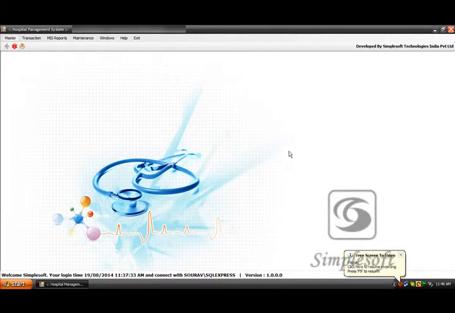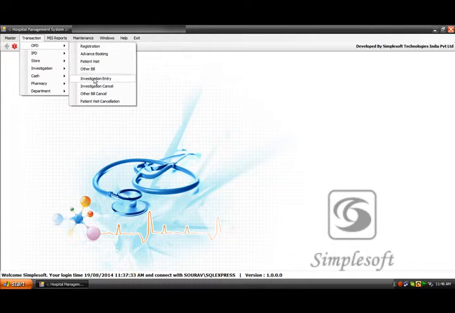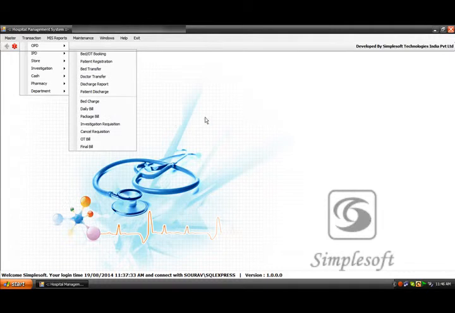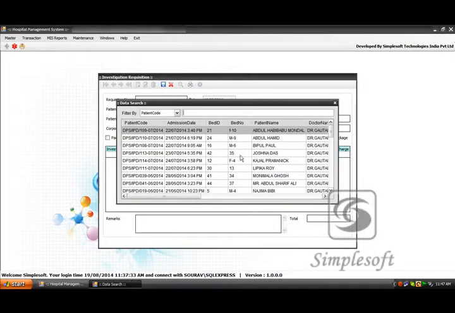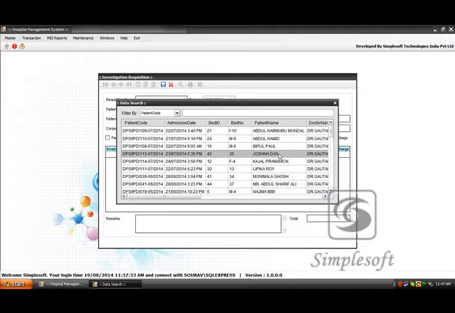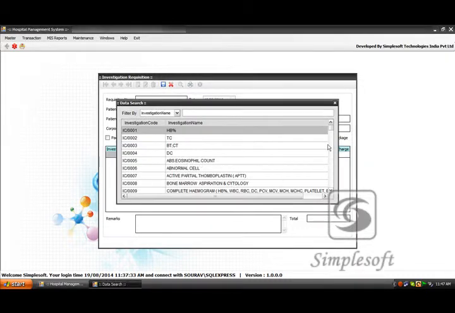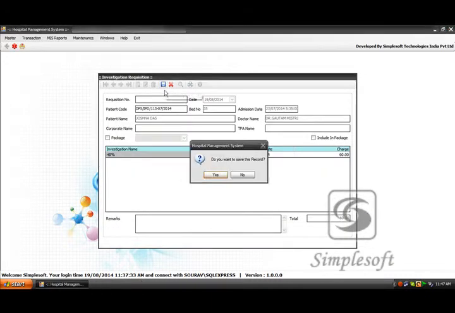A newly added feature under this section is the investigation requisition and report navigation system. The investigation requests from OPD and IPD are given separately. Like in OPD, we can go from investigation entry here, and in IPD we can go from investigation requisition. Let us give a requisition here, and save it.